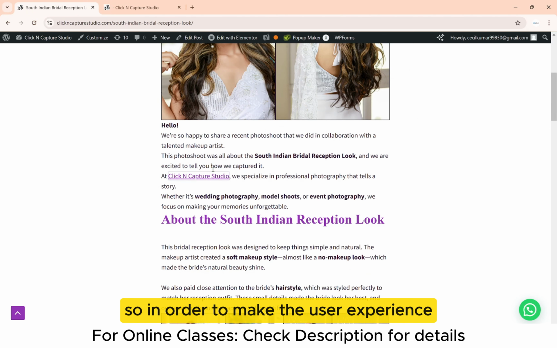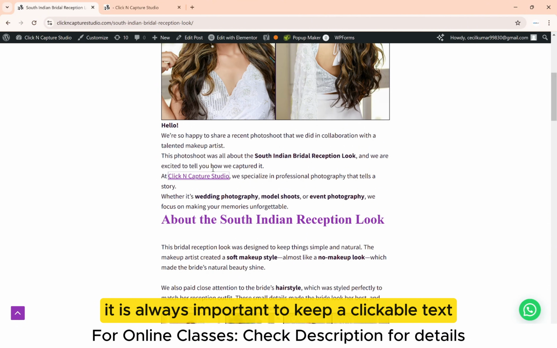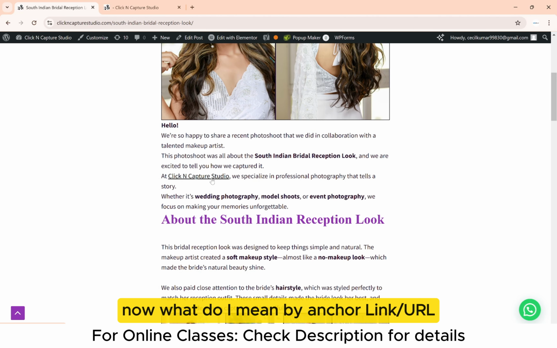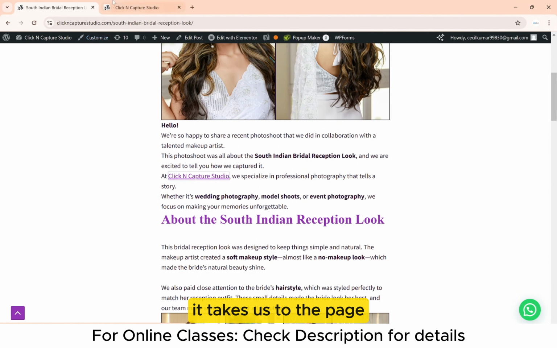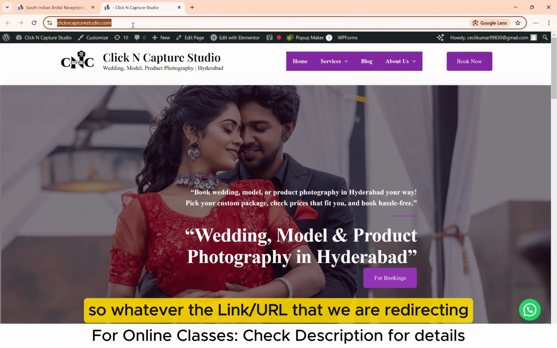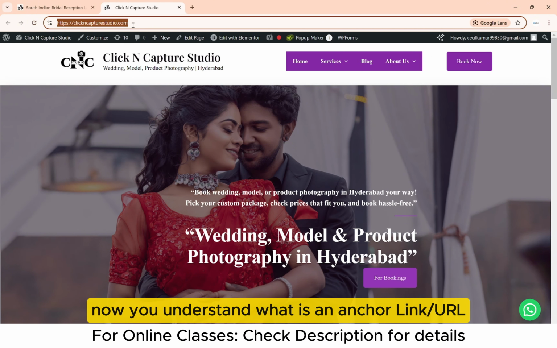So in order to make the user experience much higher in the blog, it is always important to keep a clickable text. In short, we can call it as anchor text. Now you understand what is an anchor text, right? Now what do I mean by anchor URL? It is so simple. Now when I click on the Click and Capture Studio, it takes us to the page, to the Click and Capture Studio homepage. So whatever the URL that we are redirecting, this particular URL can be called as anchor URL. Now you understand what is an anchor URL.